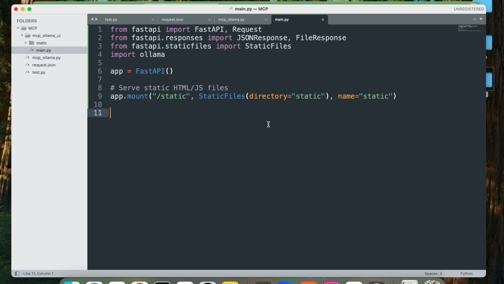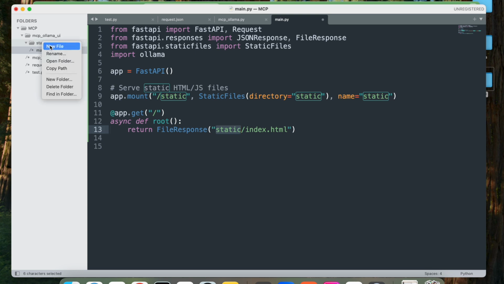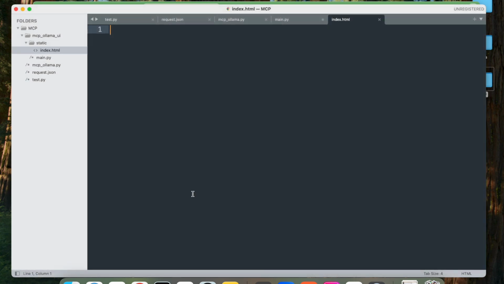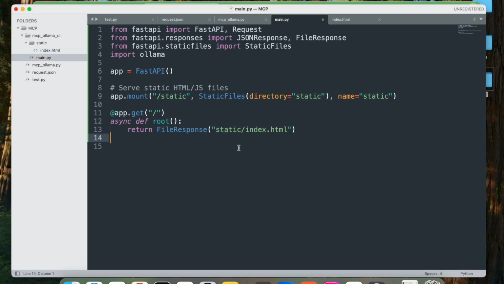Next, I'm going to write my first endpoint, so that if the user comes to the root URL, which I can say by app.get("/"), it runs this function, async def root, and I'll return FileResponse("static/index.html"). So when the user comes to the root, I want to display that HTML file which is inside the static folder. Now we don't have that file here. I can just create that quickly, index.html, and that's what will be served right here.